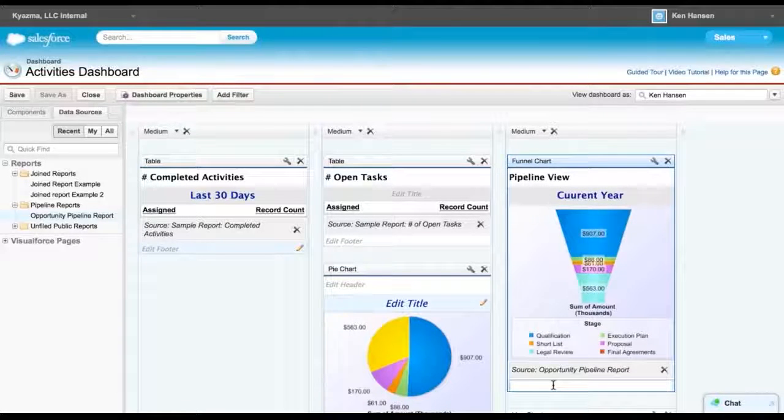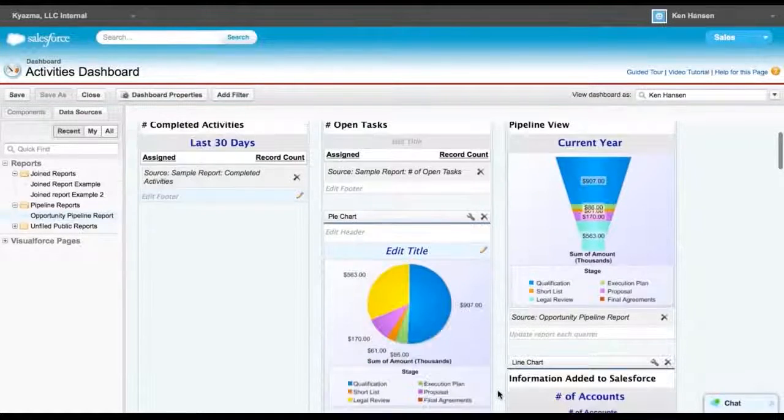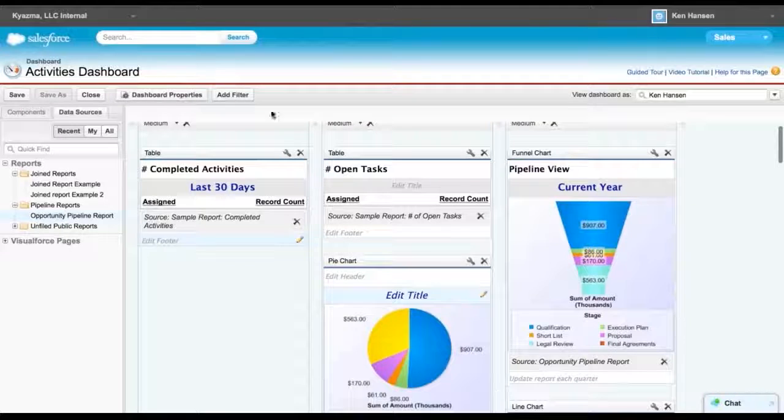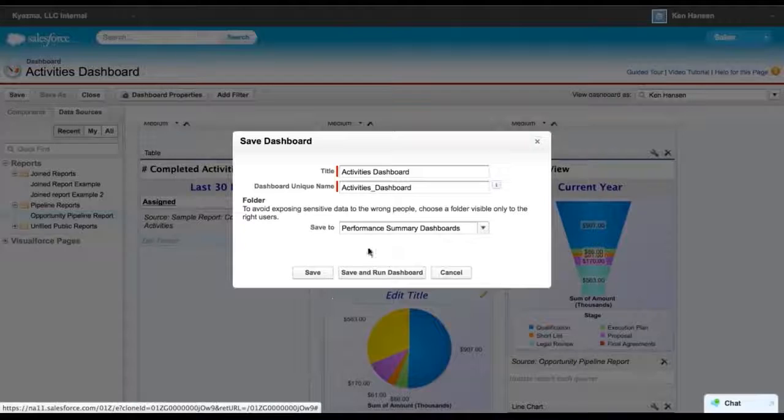Down in the footer, you can put extra information. You can say, perhaps this report needs to be updated on a quarterly basis. So, look at that typo. On a quarterly basis, maybe you say here, update report each quarter. Okay, that's what the footer is for. It gives the extra information or gives direction or guidance on what they're looking at in that component. And now I'm gonna hit save. It's going to take me back to what I just did earlier. Save and run the dashboard.